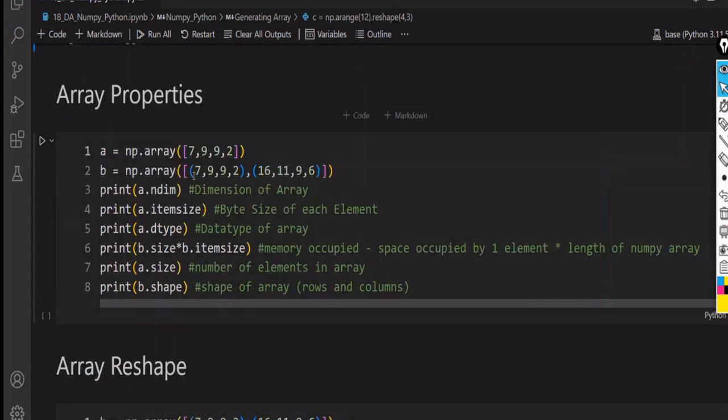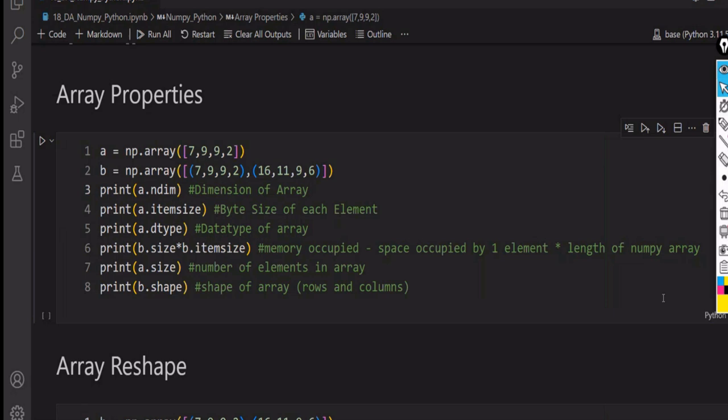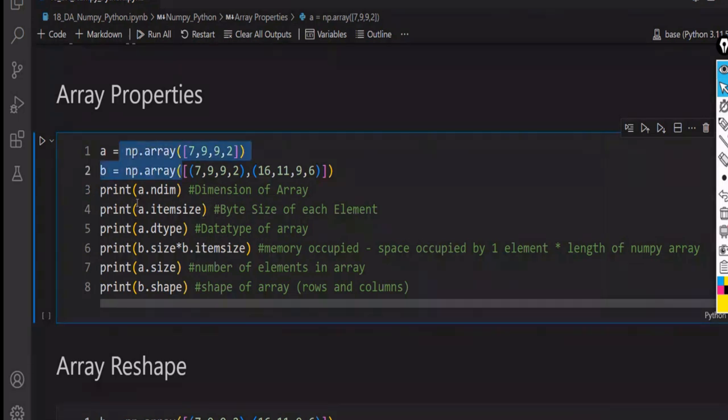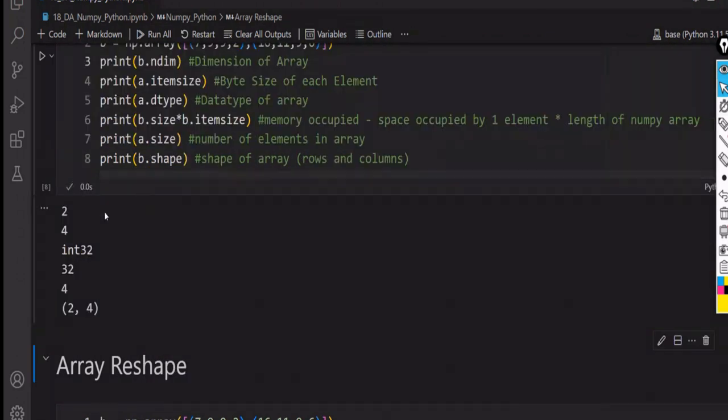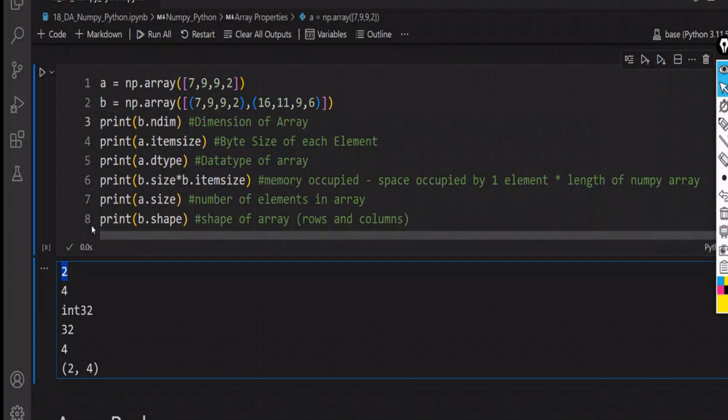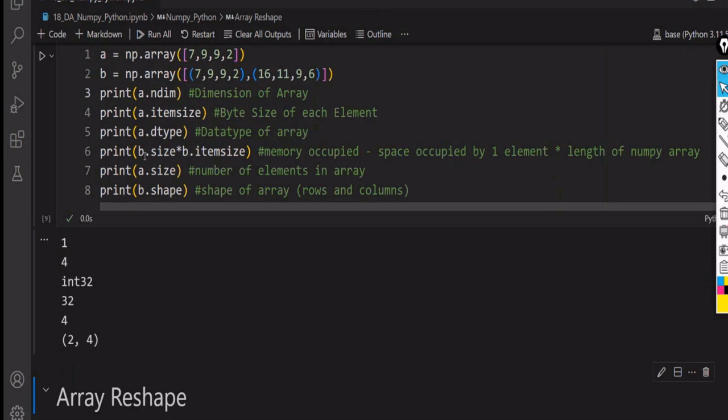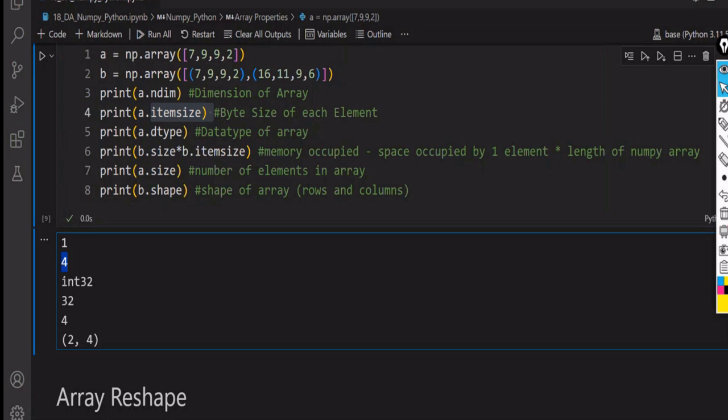Then comes the array properties. In the array properties, ndim. If I use b dot ndim, it is 2 dimension, right? For a it is going to be 1 dimension. Similarly, itemsize for a, here it is 4, and the data type of that particular array is int32. So we are getting 32, 4, and the shape of b is 2 comma 4. We know we have 2 rows and 4 columns, so that is why we are getting the output like that.